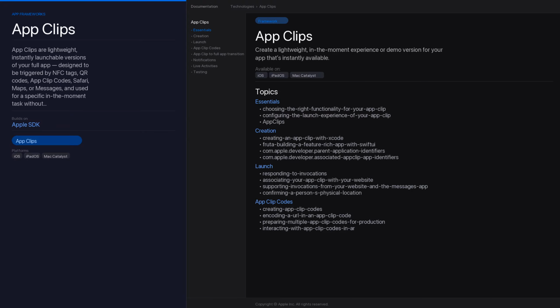App Clips are lightweight, instantly launchable versions of your full app, designed to be triggered by NFC tags, QR codes, App Clip Codes, Safari, Maps, or Messages, and used for a specific in-the-moment task without requiring a full app install. The App Clip binary is capped at a small size to ensure fast loading. Common use cases include ordering food at a restaurant, renting a bike, or trying a game demo. The App Clip shares code with the main app target and can prompt the user to download the full app afterward.